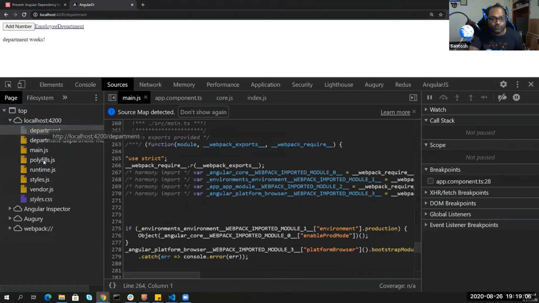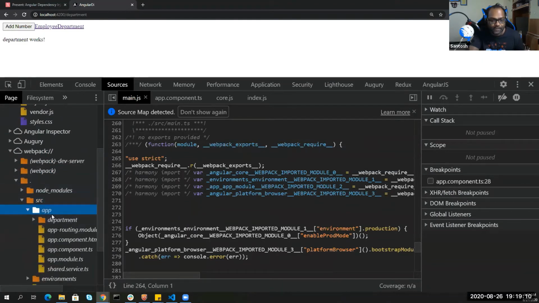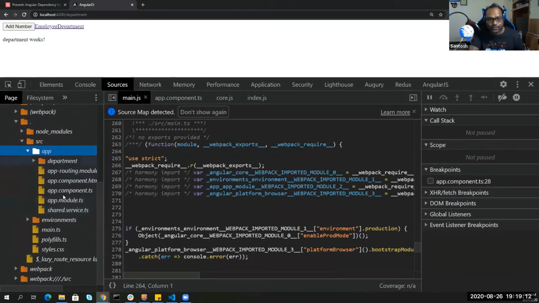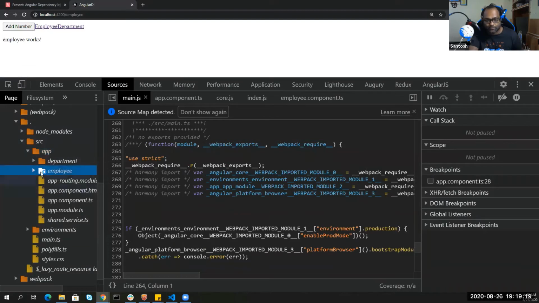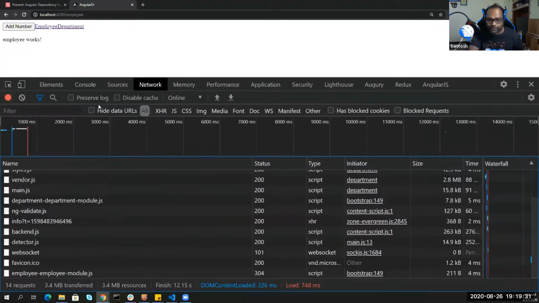So if I go to webpack, src, app, you can see the employee folder is not available here, but department is, because right now department is loaded. And if I click on employee, now employee will be loaded. So in case you are working with Angular and you want to verify if your lazy loaded modules are working fine or not, you can verify this by using this technique or by using the network tab.